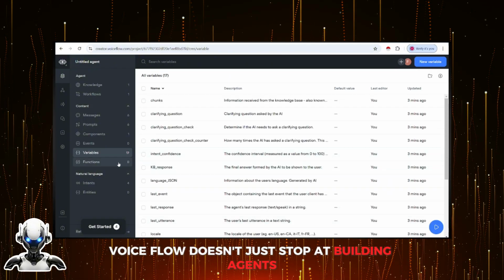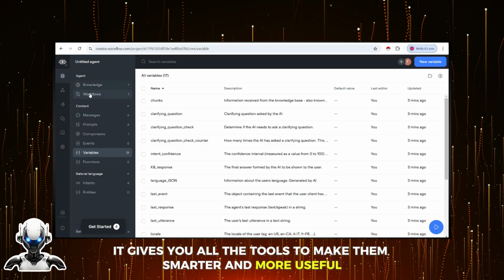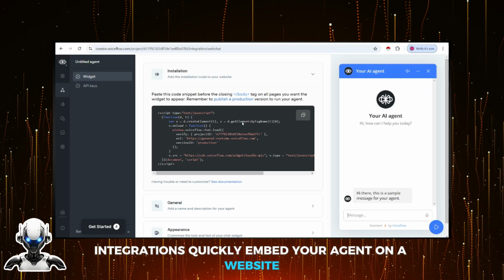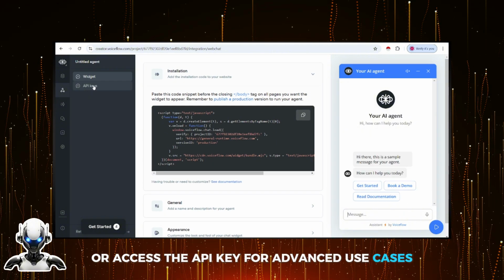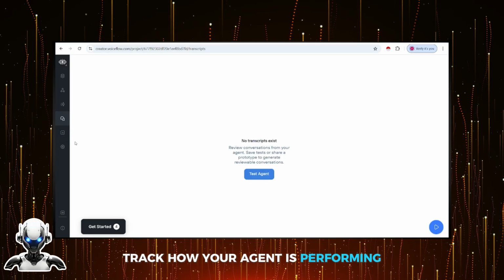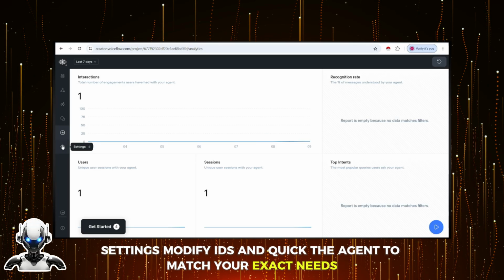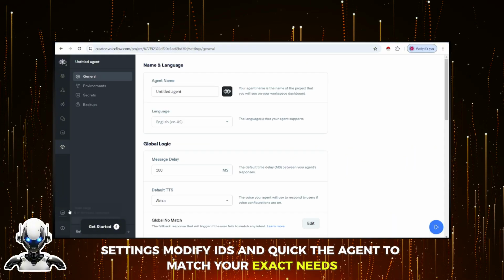Voiceflow doesn't just stop at building agents. It gives you all the tools to make them smarter and more useful. Integrations. Quickly embed your agent on a website or access the API key for advanced use cases. Transcripts and analytics. Track how your agent is performing and refine its capabilities over time. Settings. Modify IDs and tweak the agent to match your exact needs.